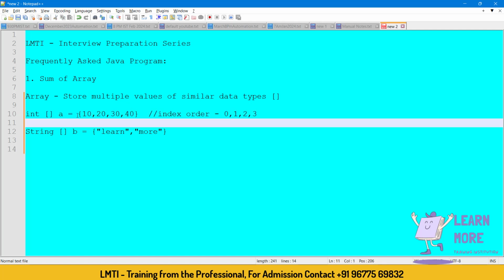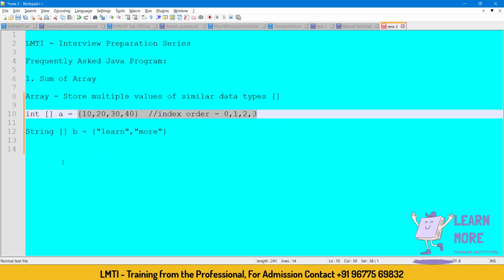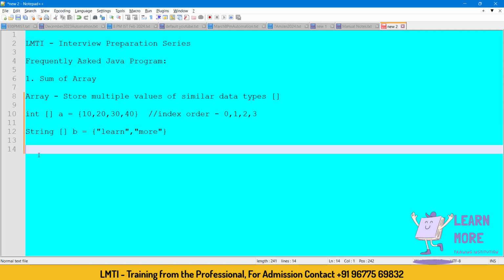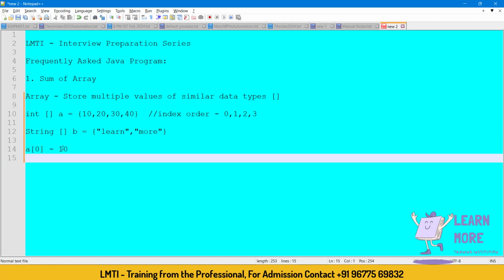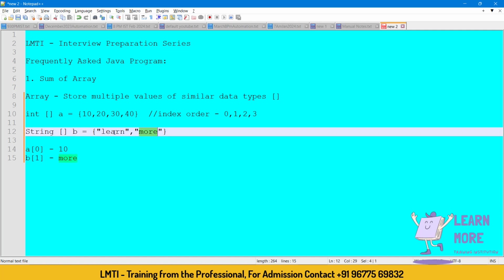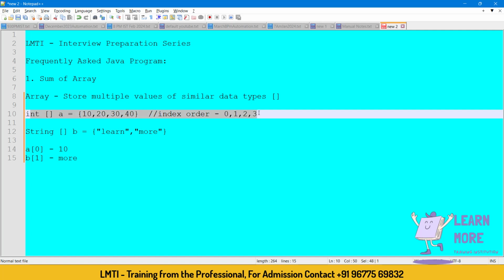And we can retrieve a value from the array with the help of the index. So when I say a of 0, it will return the value 10. If I say b of 1, it will return the value more, because more is present in the first index, whereas learn is present in the zeroth index. So based upon the index, we can easily retrieve the value.